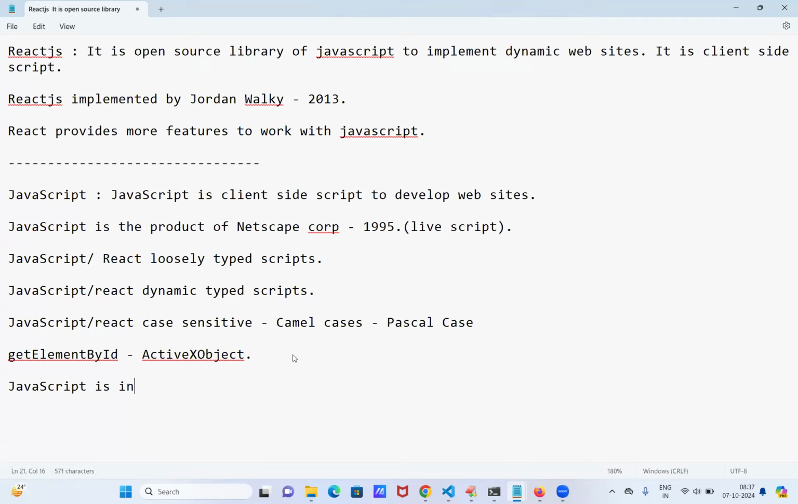JavaScript is an interpreted script, but React is a compiler. So there is a difference between these two. JavaScript is an interpreted script, but React is a compiler script. That is the difference. What is interpreted and what is compiler? That is the main point here. What is an interpreter and what is a compiler?